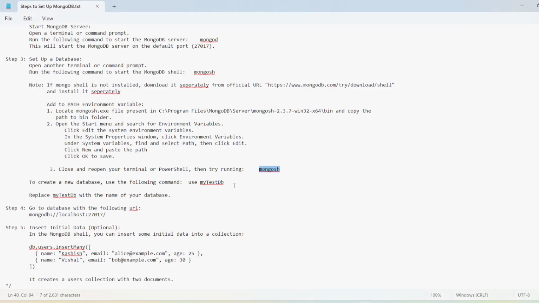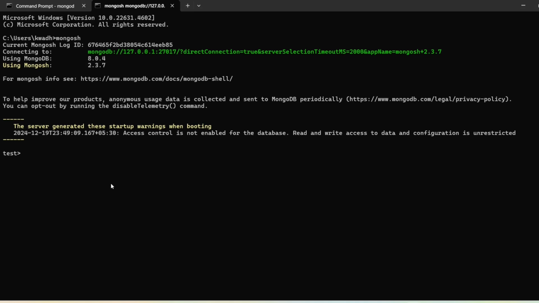Okay, so now we need to create a new database using the command use mytestdb. So you can replace mytestdb with the name of your database. This is the database name. You can create your own database and give the name here. So I am writing use mytestdb. Okay, mytestdb is not defined. Use testdb. Okay, so this DB is generated successfully.